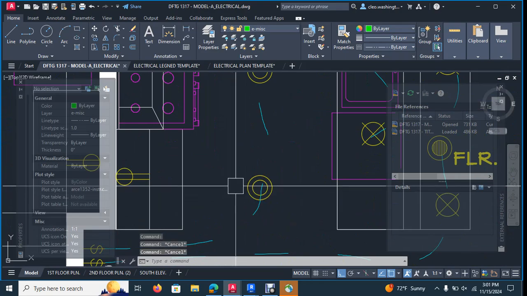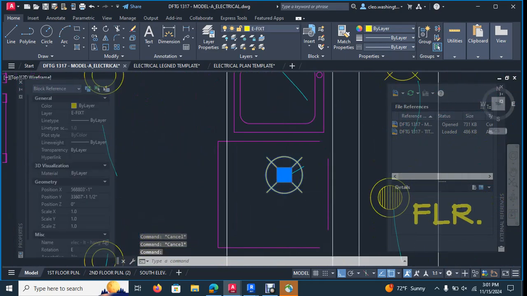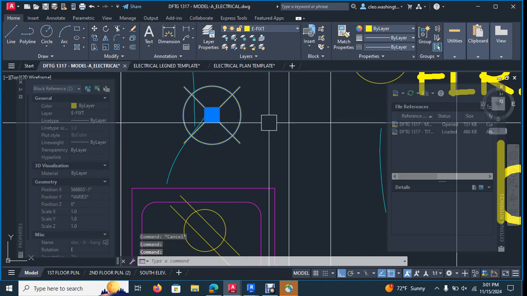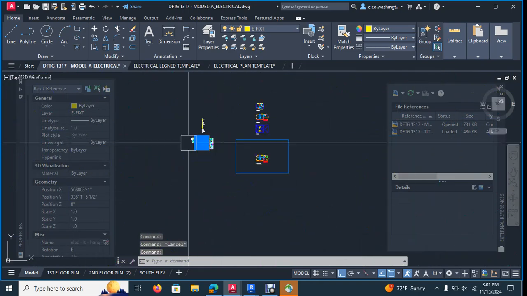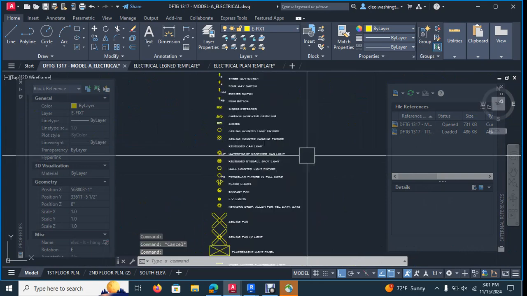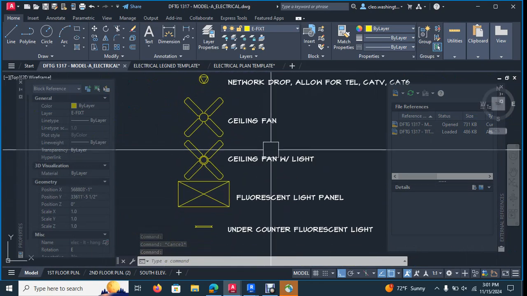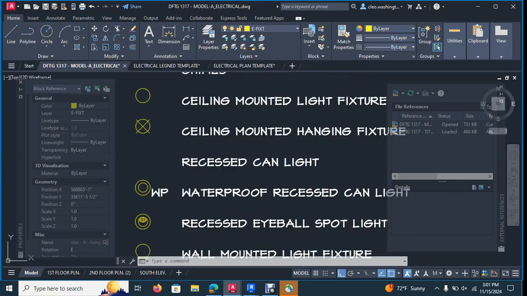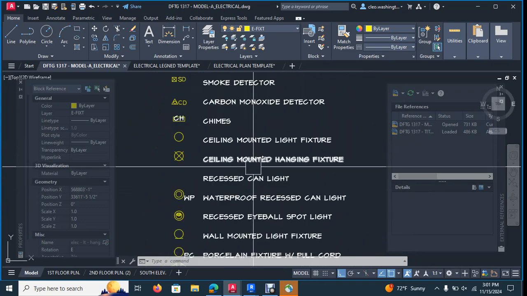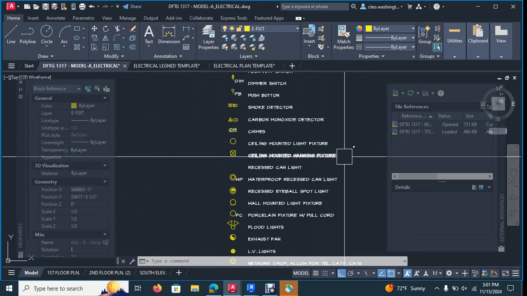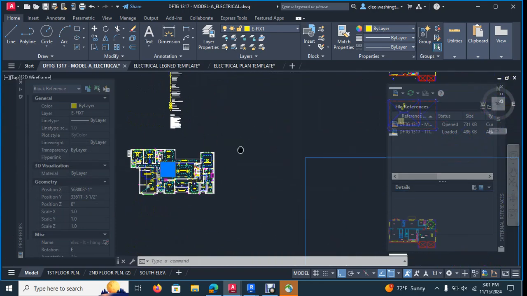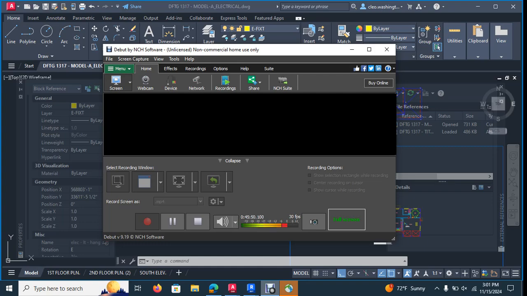These are pendant fixtures. These guys right here, that's hanging down over the island. These are pendant fixtures. If you look on your legend, you can see what type of light fixtures these are. Okay, and I believe I gave you guys a description of what a pendant fixture was: ceiling mounted hanging fixtures. Okay, same thing as pendant fixture. And my sound is still good.